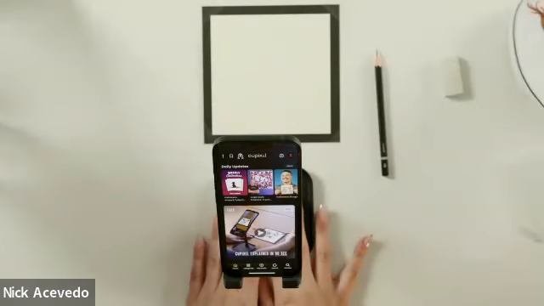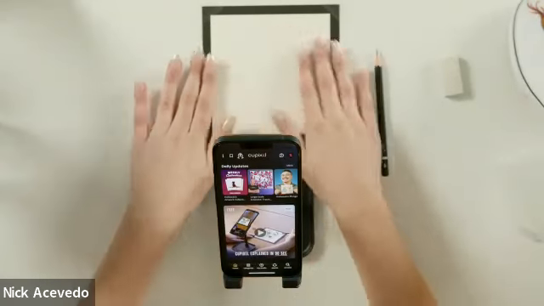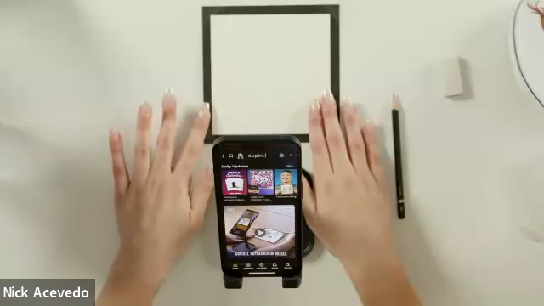So before I really get into the nitty gritty and show you everything that you can do, I want to show you the most exciting part, which is our tracing technology. So as you can see, I've got my phone on this device stand, and I've got a piece of paper in front of my phone.